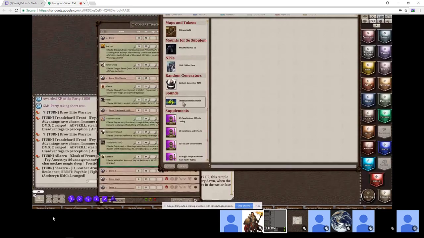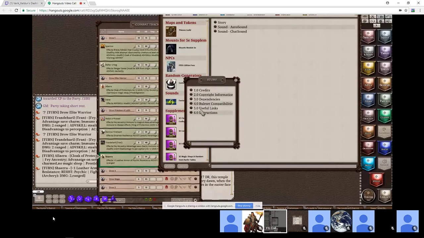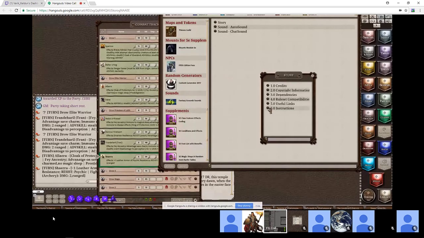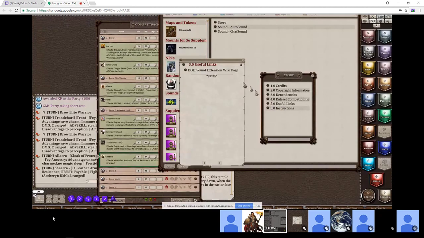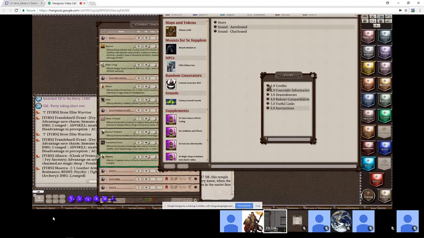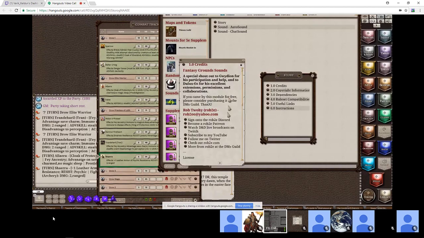There's Fantasy Ground Sounds. That's one of them. And I believe that's Rob 2E's. Let me see. Information. It has the instructions, useful links. There's a wiki page. Let's see, who did this? Yeah, this is Rob 2E's.